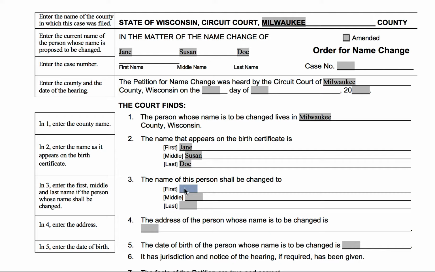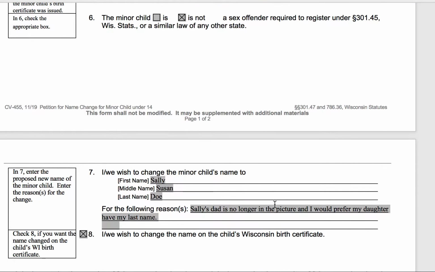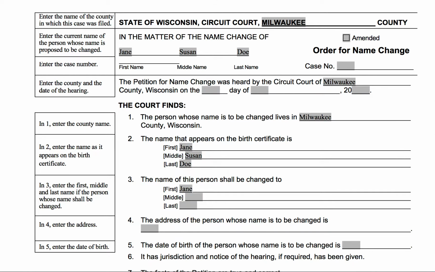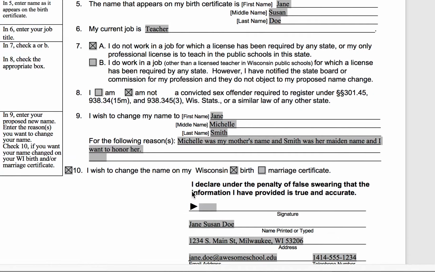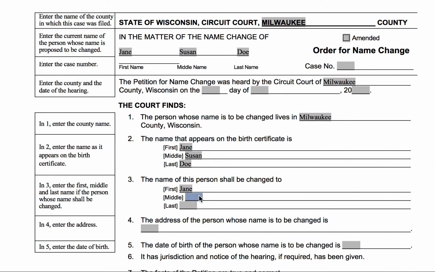Then here, the name that you want to go to. If you're doing this and you want to make sure it lines up like it should, the name you wish to change to for a minor child, that's number 7. And on the adult petition, that is going to be question number 9. So you'll make sure those match. Again, my guess is, this is the easy one, that you know what you want your name to be. And she's becoming Smith. So there, you've got that information.